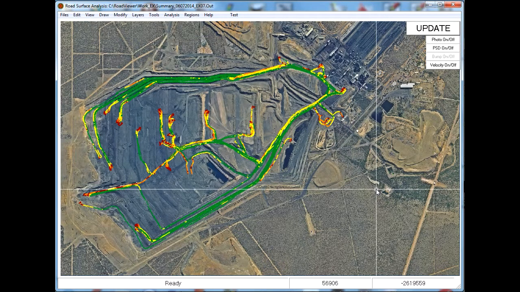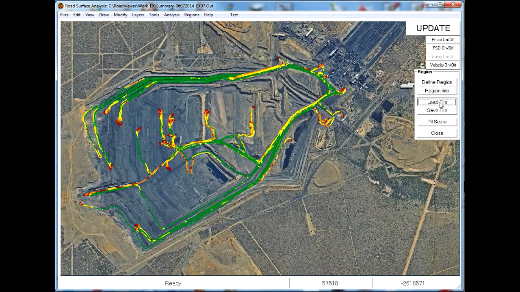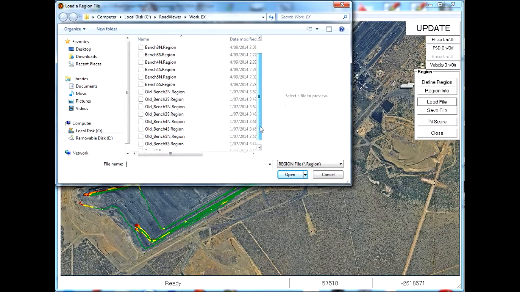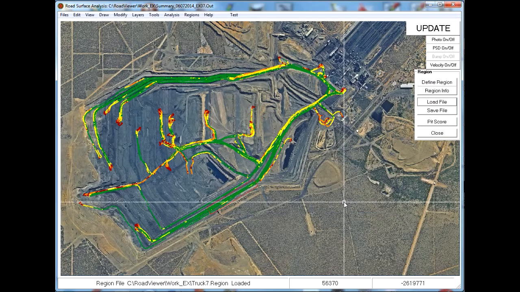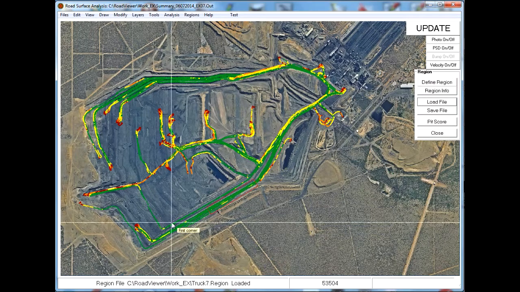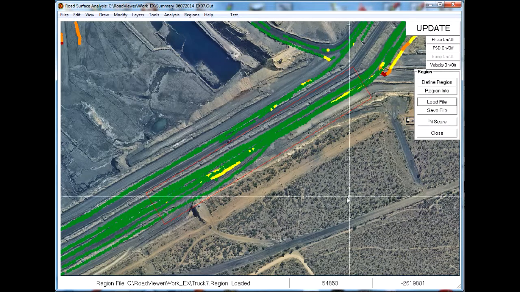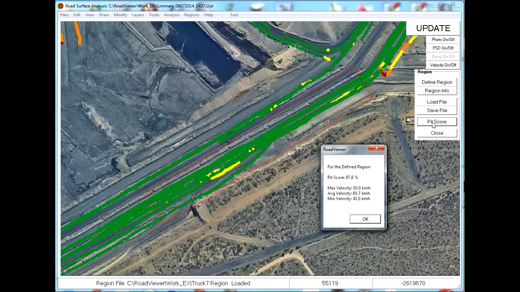Wait for it to load. We can now load the region file by name. And it reappears. We then zoom in to that region, and we have exactly the same region covering exactly the same section of road. We now calculate the pit score again. We now get 97.8, so that indicates it's a slight improvement, and the velocities are slightly higher as well.